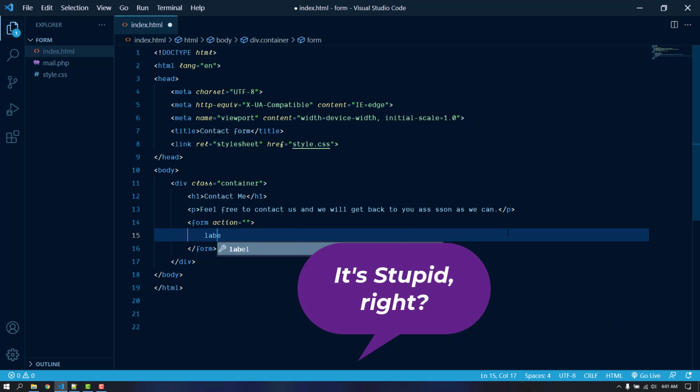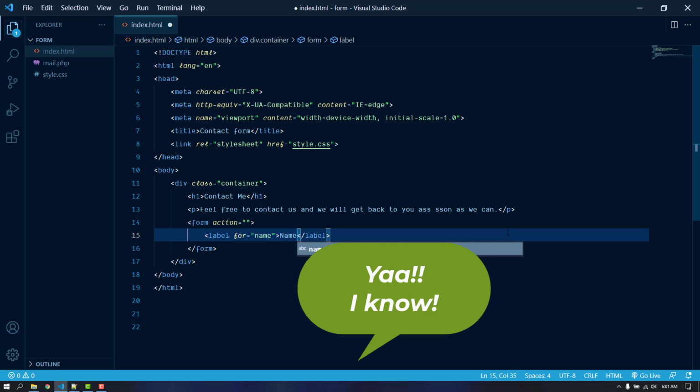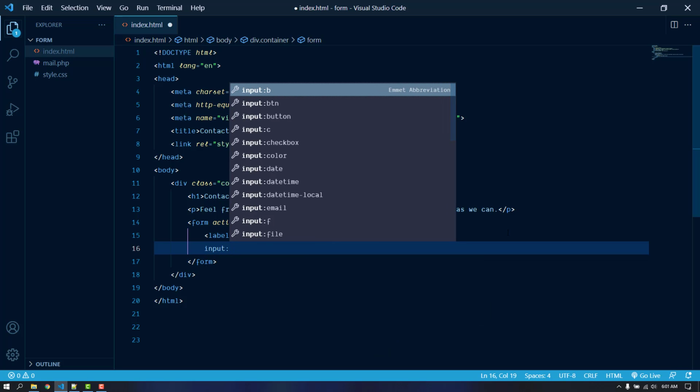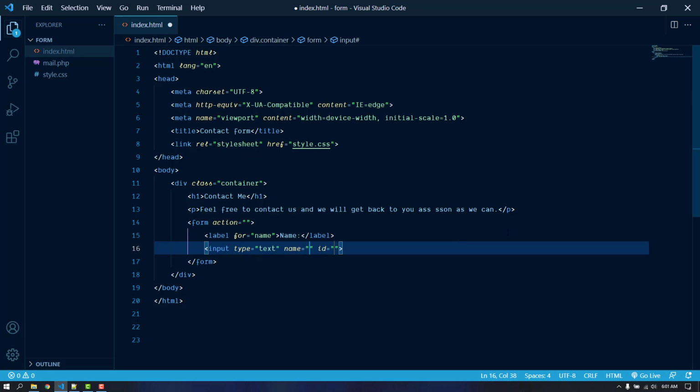and at first I'm just going to add a label. It will be for the name, and we need to add an input field. It will be type text, so input type text, and the name will be the same as this name. It is compulsory, you need to put a name here. You can ignore the ID, it doesn't matter, but let's add the name here also.